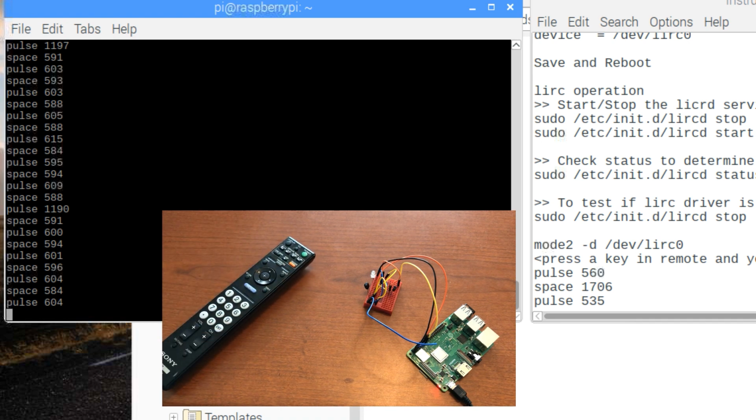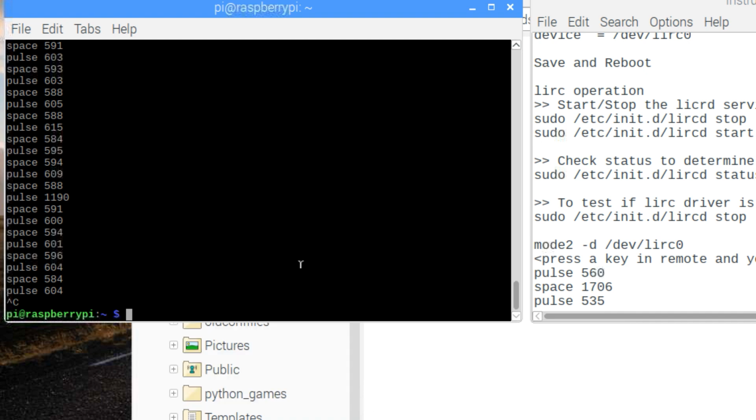The next step, I'm just going to hit Control C here to stop that. The next step is we have to actually record our custom remote or register our remote device. So whatever TV you want to control, make sure that you first get the IR remote for that TV. And now we're going to actually program those signals in and store this as a custom configuration file.